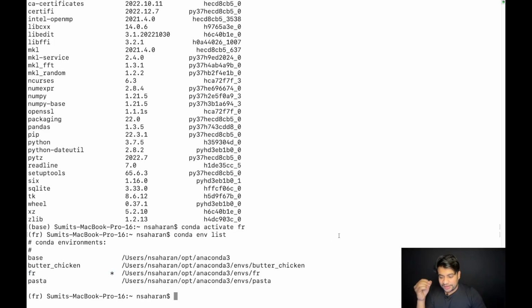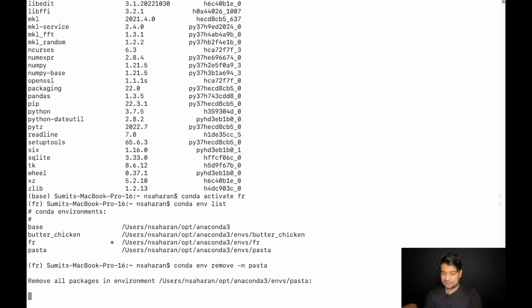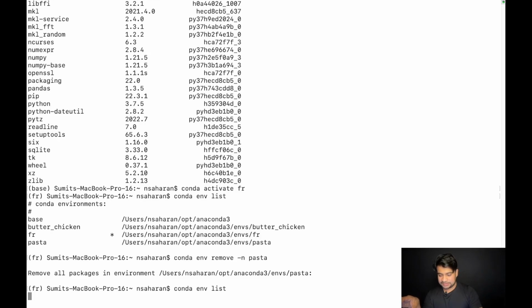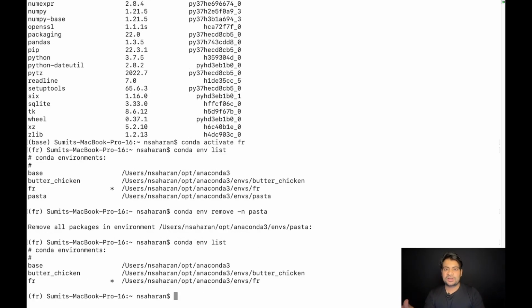You can also remove an environment if it is not in use. So how to remove an environment if it's not in use? Let's say I don't want this pasta environment now. So I can write conda env remove -n and pasta. If I press enter, it will remove all the packages and whatever you have in the pasta environment. So you don't see the pasta environment in the list of environments now. So that's how you can remove any environment.